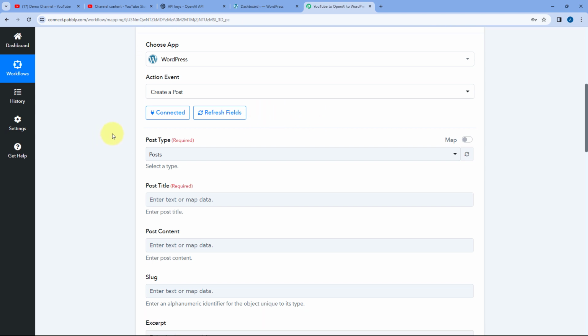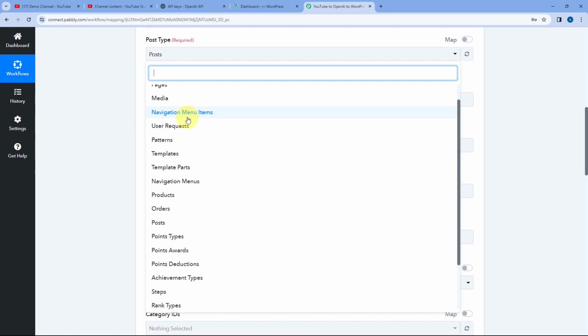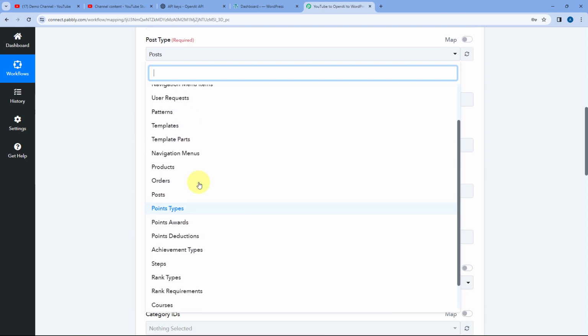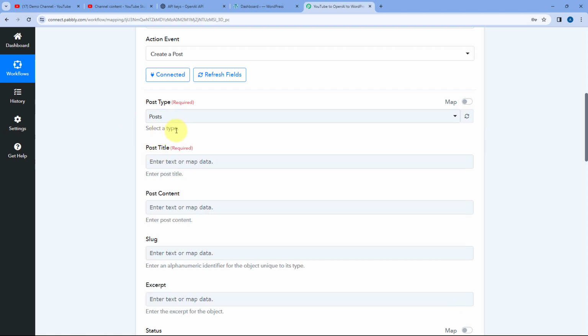After making this connection, the first thing it asks us is the post type. And here in this dropdown, you can see a list of different posts which you can create on WordPress. Out of all of these, we are going to create a normal post, a blog post. So I'm selecting post here.